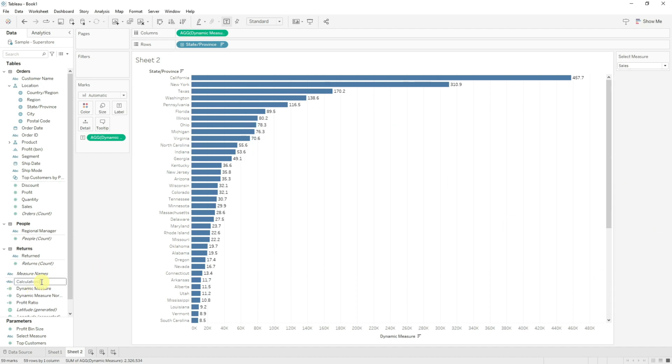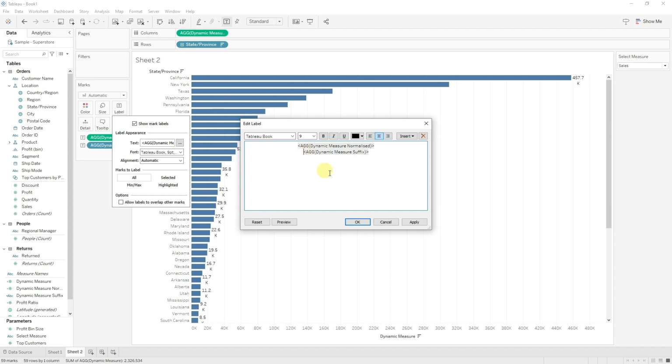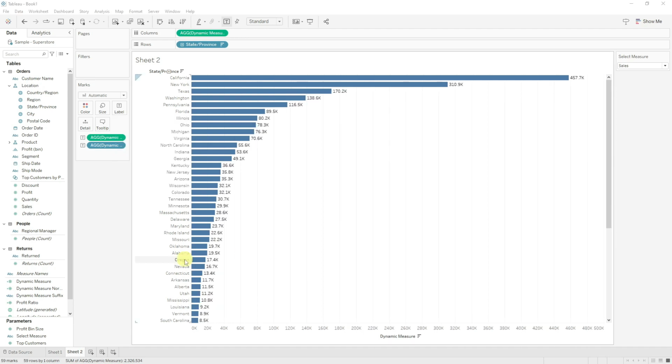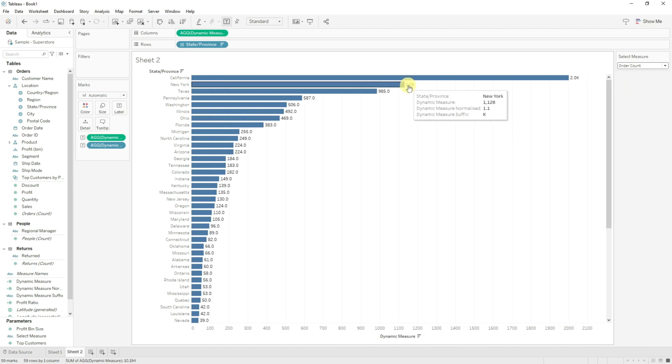We'll rename this calculation dynamic measure suffix. And then we simply drag that into labels. And you can see it's on a different row, so we'll edit the label formatting, and we'll just bring those into the same row. Now we can see our dynamic measure is showing the label correctly with the correct suffix as well. If we go into order count, we can see that we have some values with a K and some values with a 0.